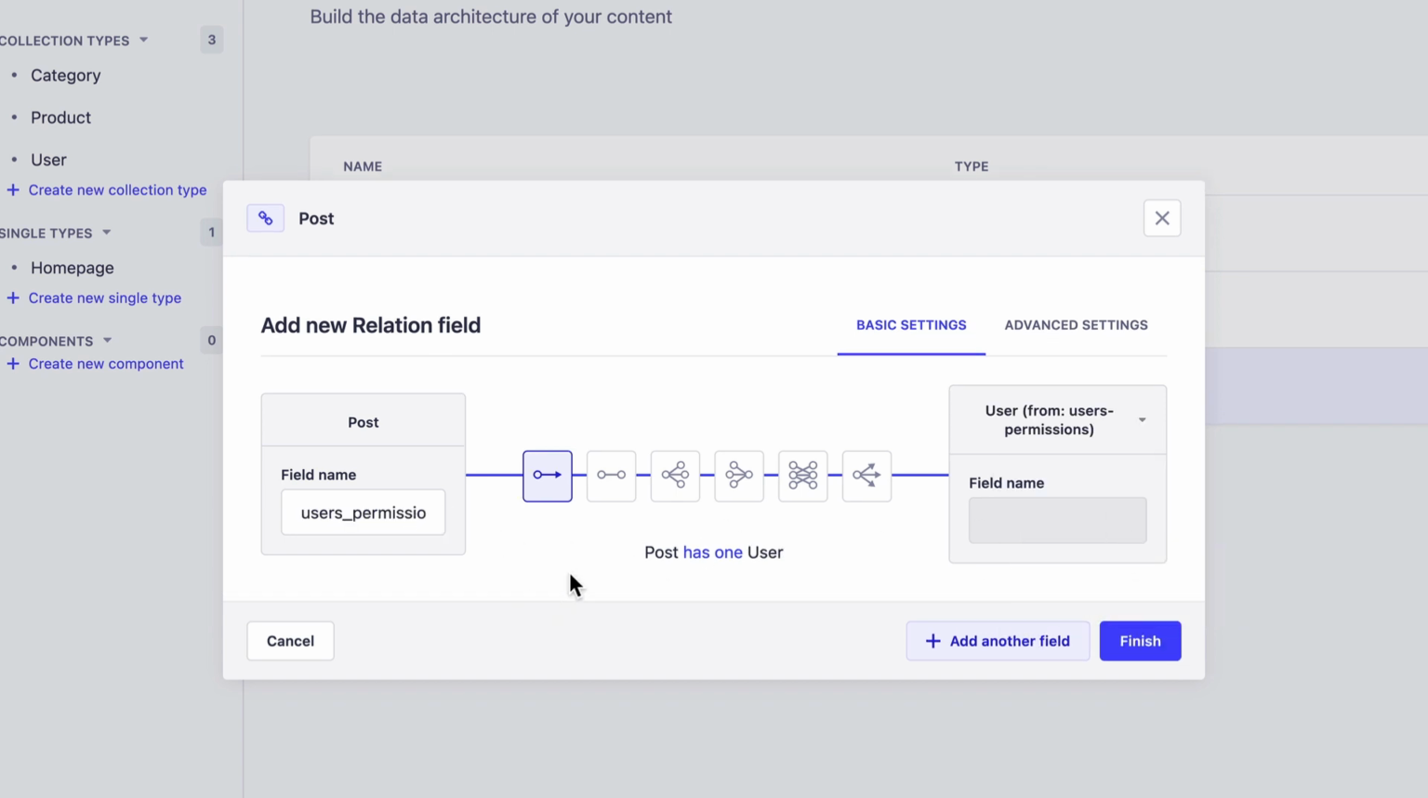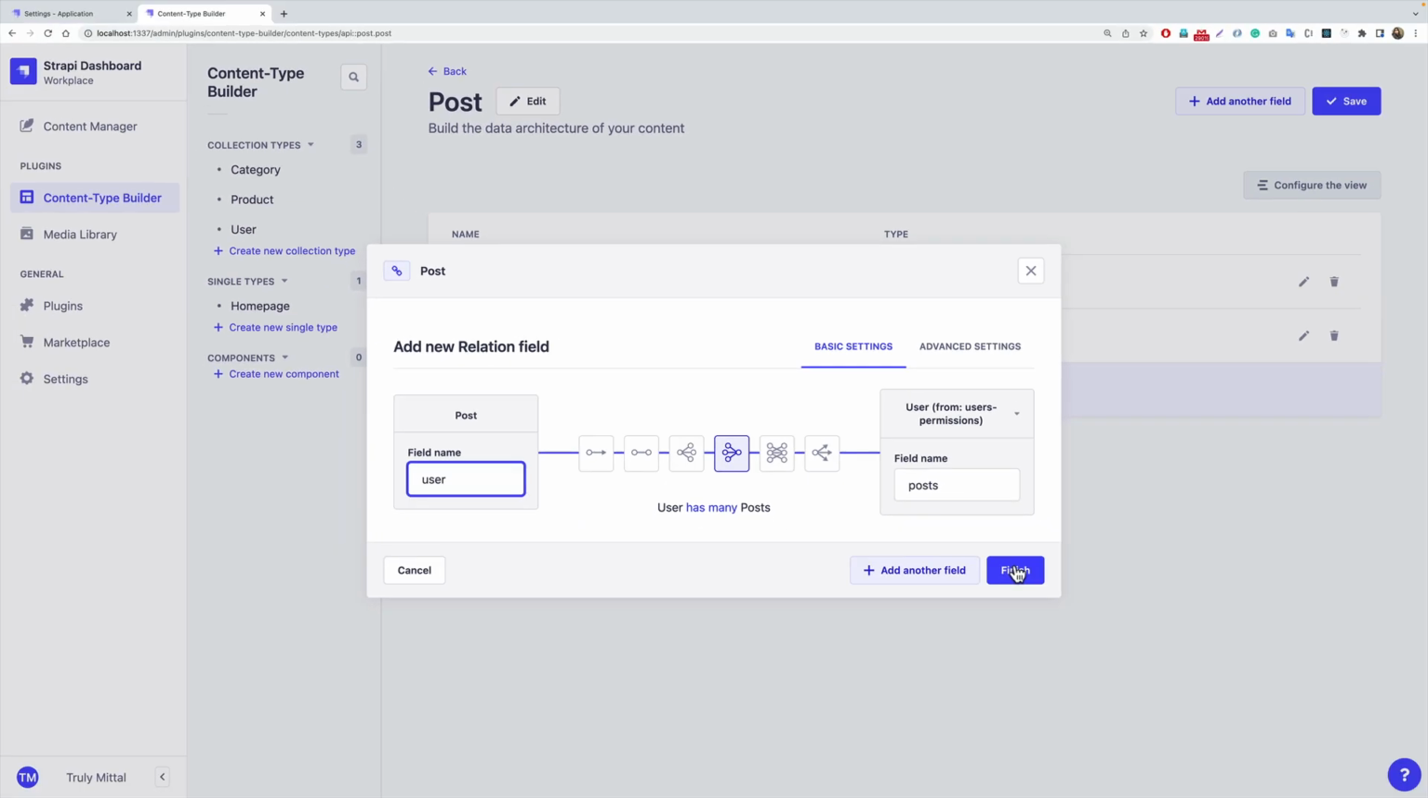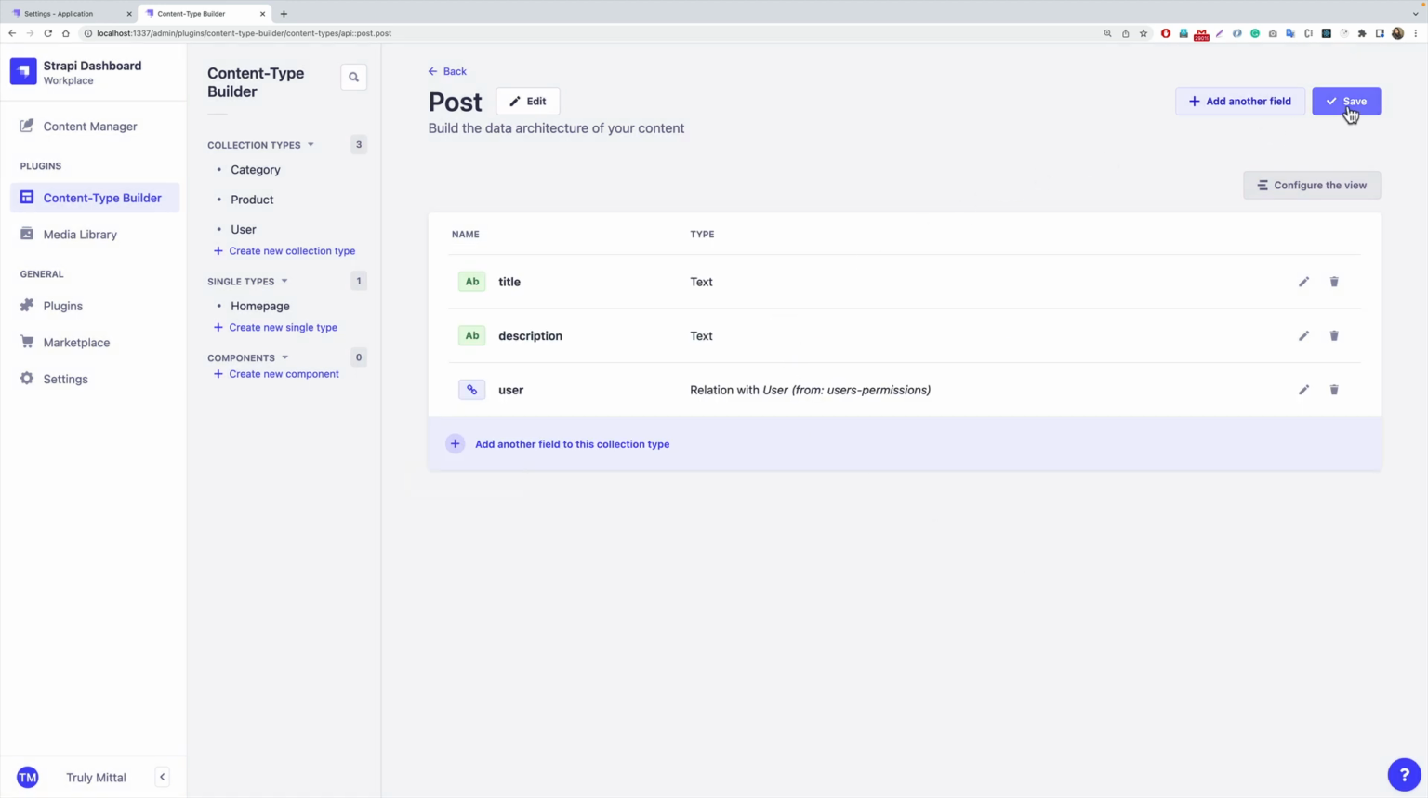And now here we are going to choose this kind of a relation where a user has many posts. So inside the users thing, we would be having a field called post, whereas inside the post field, we would be having a single field called user. Simply like this. I renamed this field so that our user field would be called user here. Now let me click on finish, and now let me click on save here.